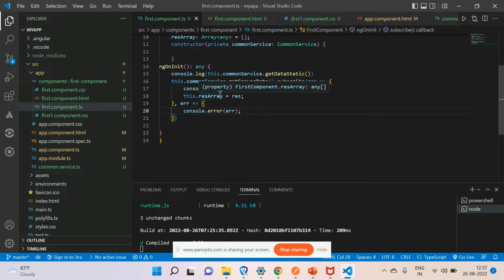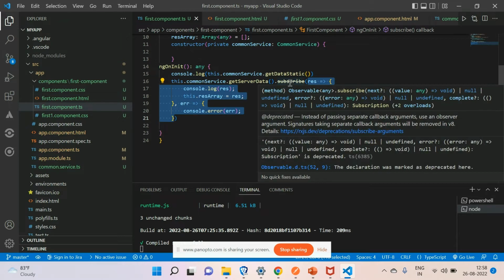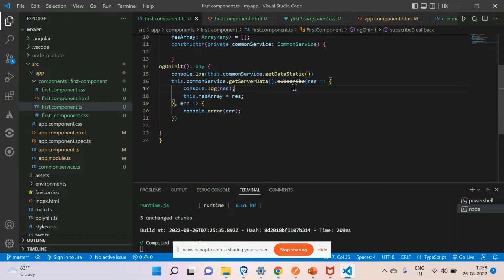As you saw in the previous lecture, we used the subscribe syntax like this, and as you can see in VS Code, it clearly mentions that this syntax, which we have used in the code, has been deprecated. If you hover over it, you can see: signature taking separate callback arguments will be removed in V8. So how can we use the subscribe syntax in the upcoming Angular versions? Let's see that.